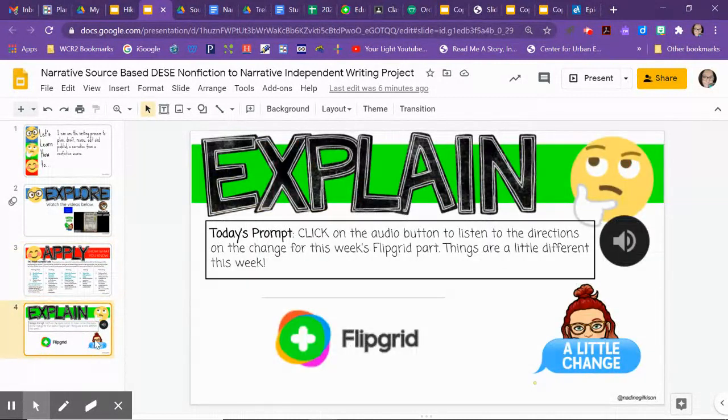Then on the explain slide, you'll notice there's only one Flipgrid link, which some of you will be super happy with. There's actually directions right here. If you click on this audio, there's a 2 to 2.5 minute instruction on this slide. But I will say it in this video as well, that you're using the same link all week to basically just leave me any kind of questions that you have or feedback or check in for the day of what you're working on and what kind of things you might need from me to help you with your writing.